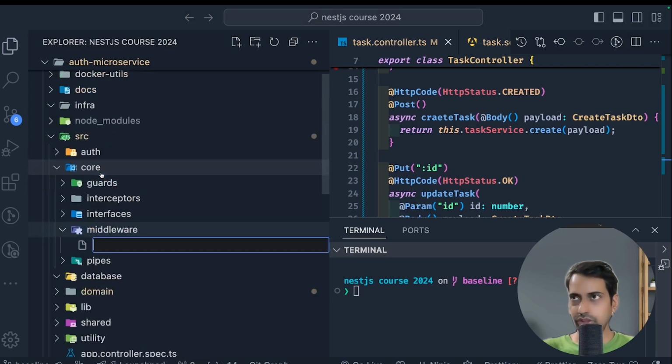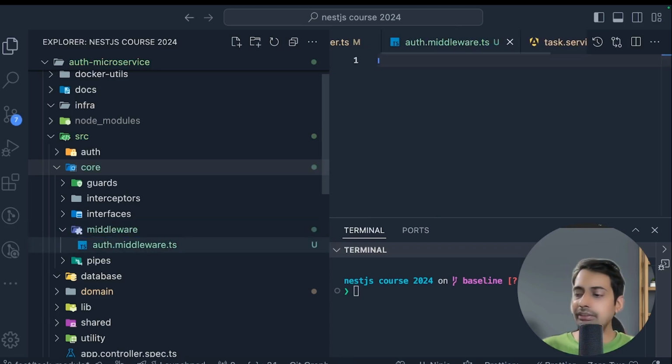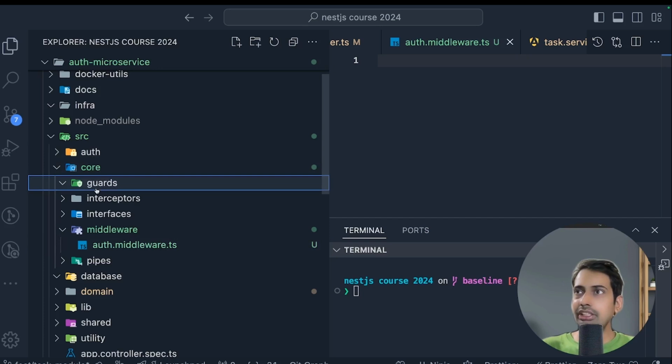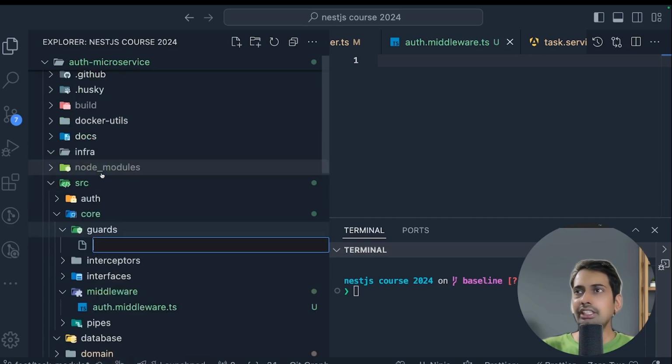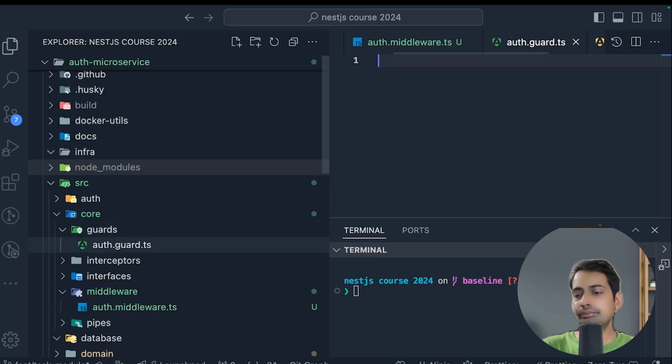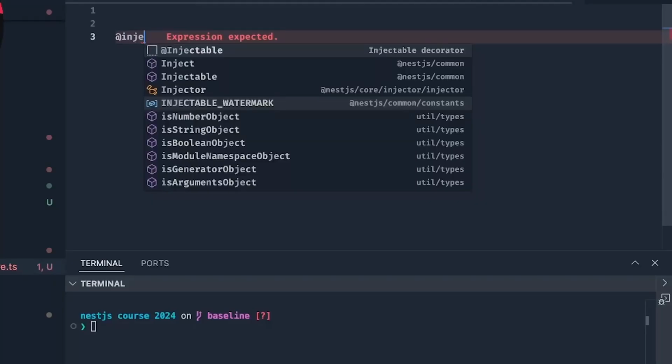So what I will do is create auth.middleware.ts, and we will write the middleware logic inside it. And similarly for the guard, it can be any name, I will just add auth.guard.ts. So let's create a middleware.